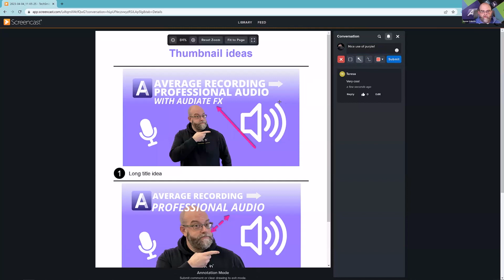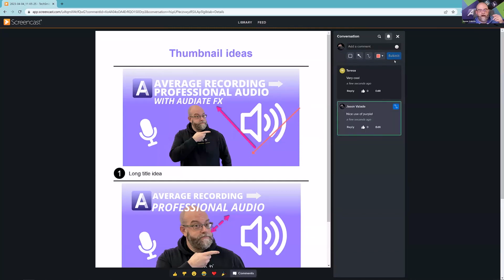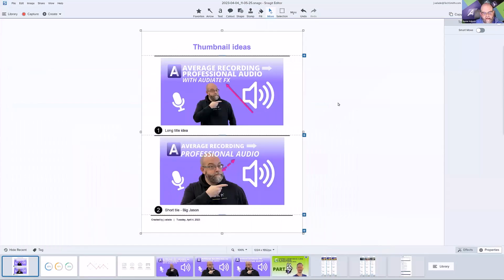And I can use a little arrow here to show where I'm talking about. And now when I submit this, I have the ongoing thread. And Teresa said, very cool. I'll give Teresa a thumbs up for that. Thank you so much. That makes taking images like this and easily sharing them, with the free unlimited storage of images there in ScreenCast, a great capability.